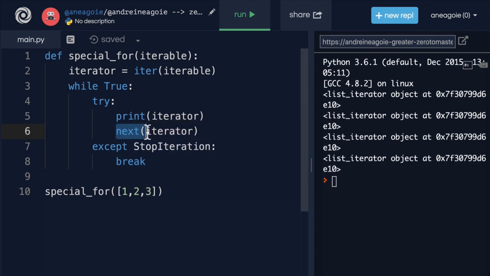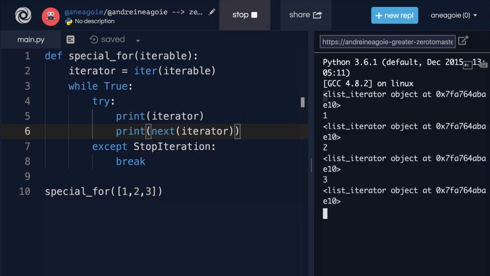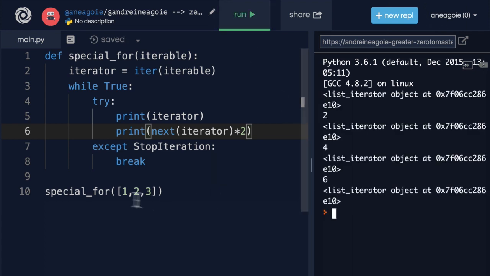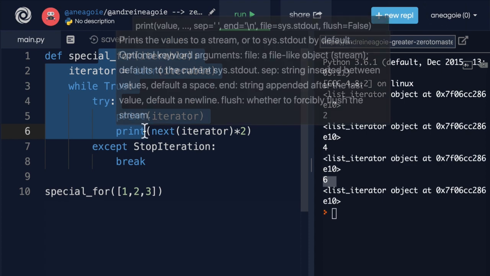Well, remember, the next function is going to output whatever the item is next. So if I do print here and I click run, I get 1, 2, 3. So I can just do times 2 if I wanted to, click run, and there you go. Our special for loop just multiplied our list by 2. That's it. That's how for loops really work.